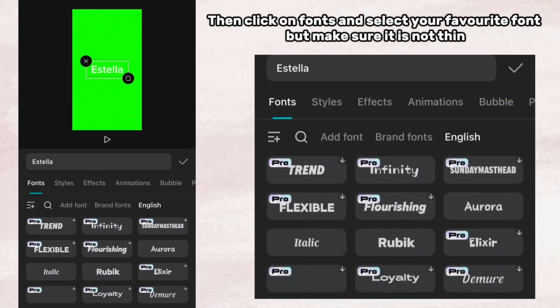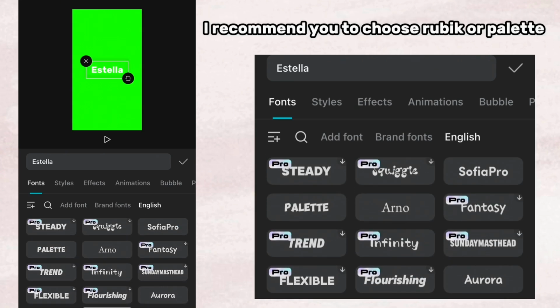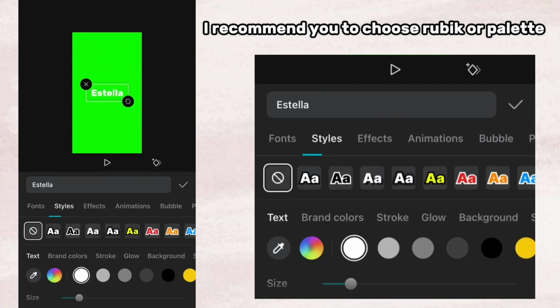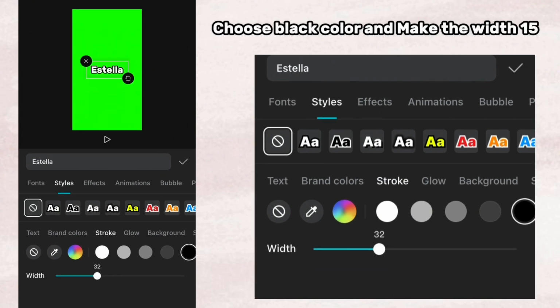Then click on Fonts and select your favorite font, but make sure it is not thin. I recommend you to choose Rubik or Palette. Now click on Style and go to Stroke. Choose black color and make the width 15.